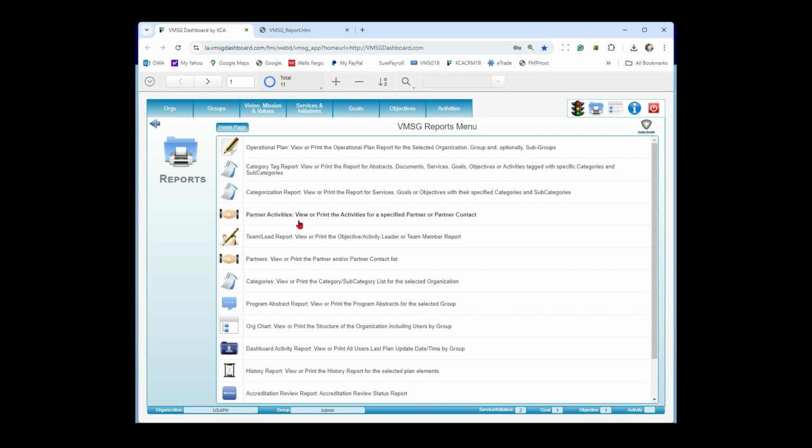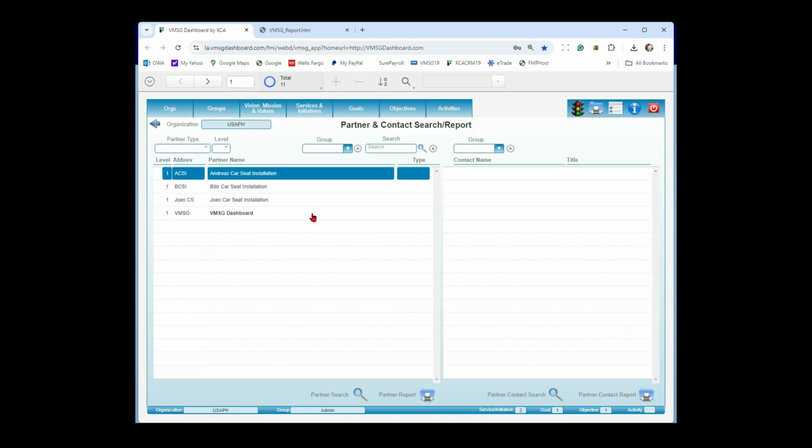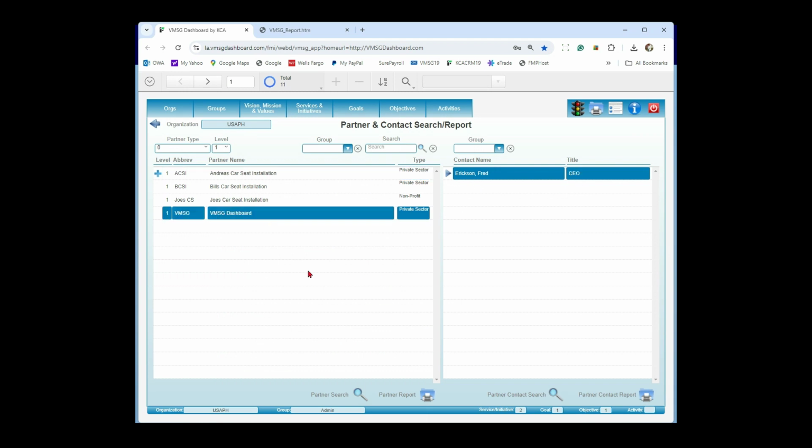Now, the other thing is, where are specific partners attached to activities? Remember, at the bottom left corner, we can attach external partners to activities. So I click on this one. And I want to see, where is VMSG dashboard attached to activities? Or I can say, where is specifically Fred Erickson at VMSG dashboard attached to activities in here? So if I select the right side, let's say there's 5 of these contacts down here, I just want to see where Fred is attached.